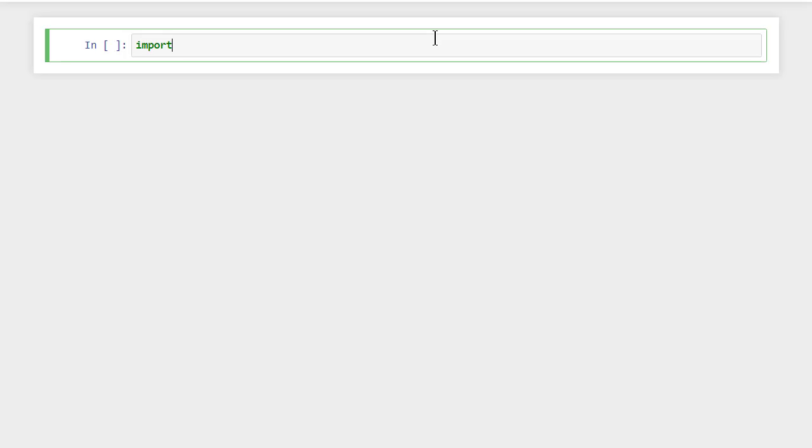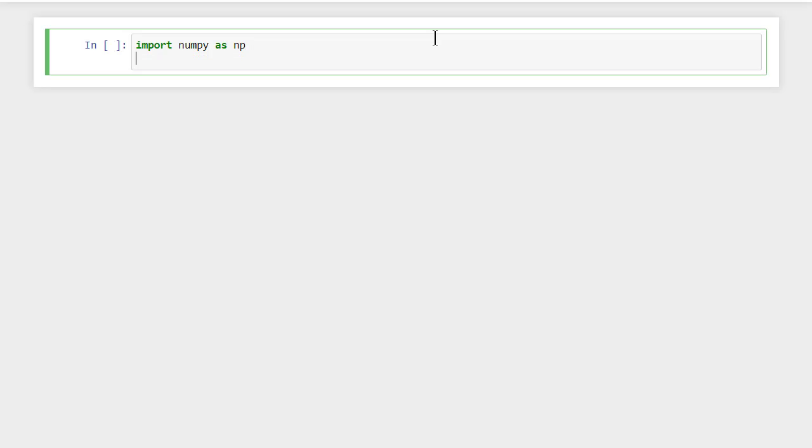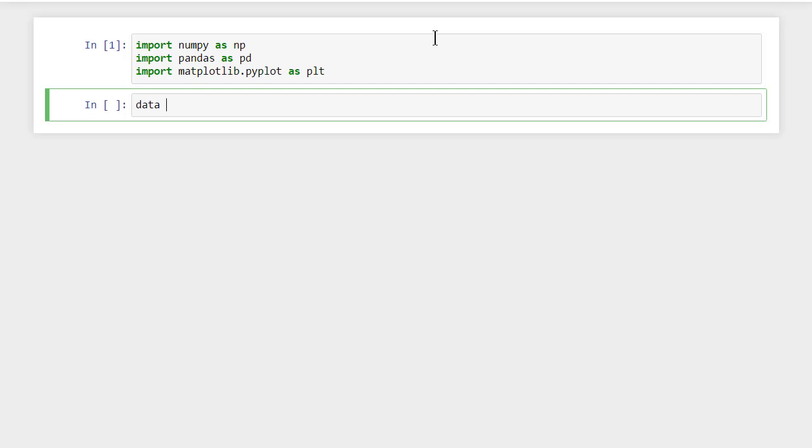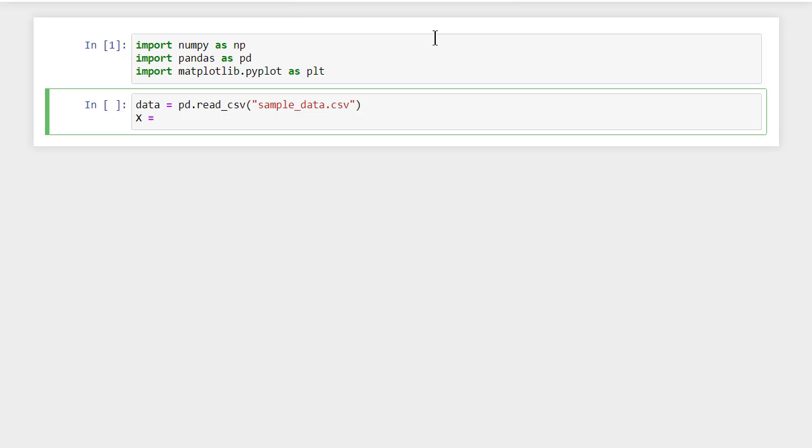First of all, let's import all the necessary libraries: import numpy as np, import pandas as pd, and then import matplotlib.pyplot as plt. Now let's run this. I have my data sample, so let me use pd.read_csv. I have sample_data.csv.